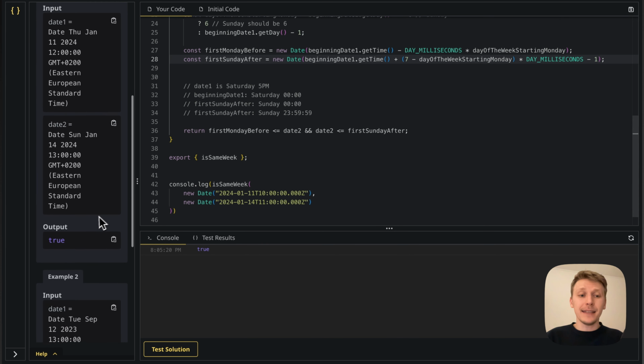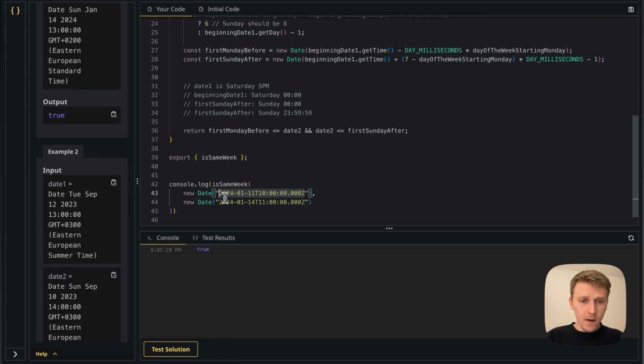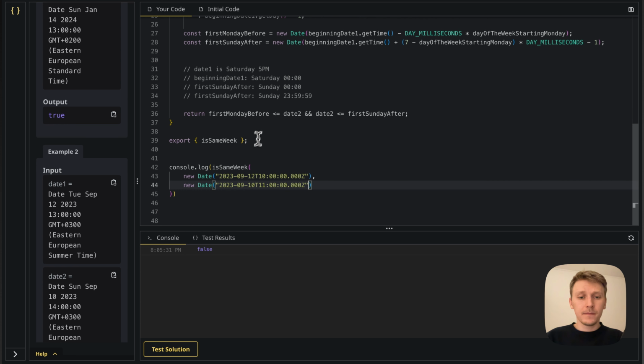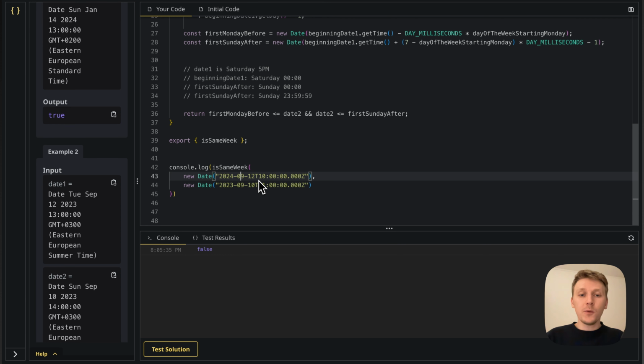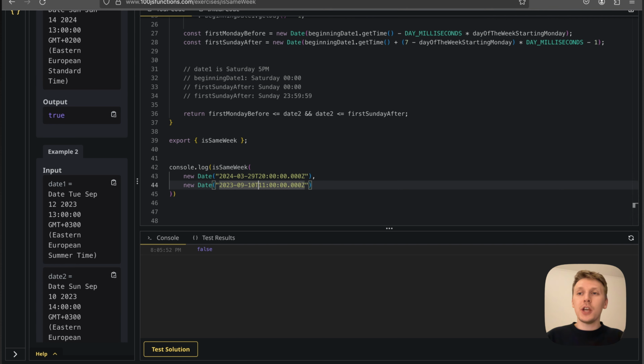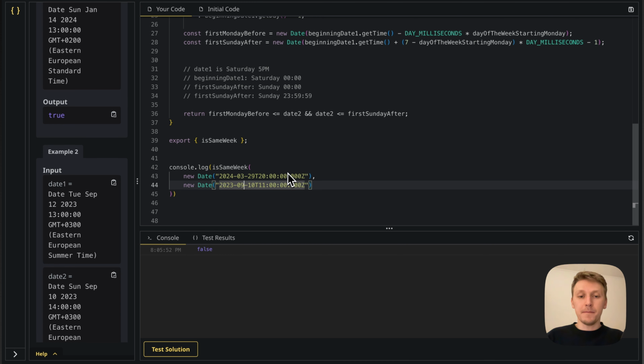Now let's take the second example. Let's take this one, and let's take this one, and we get false. Okay, that's correct. Now let's take an example that's closer to the current time. So today is Friday 29. So let's do 2024-03-29, and it's 20:00. Let's say this is the time, and then let's check on Sunday. So it's gonna be 03-31, and then here we should have 23.